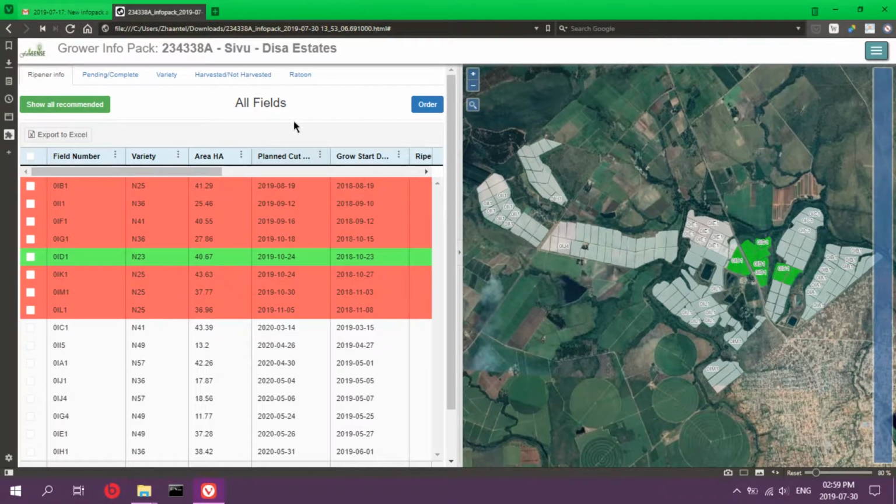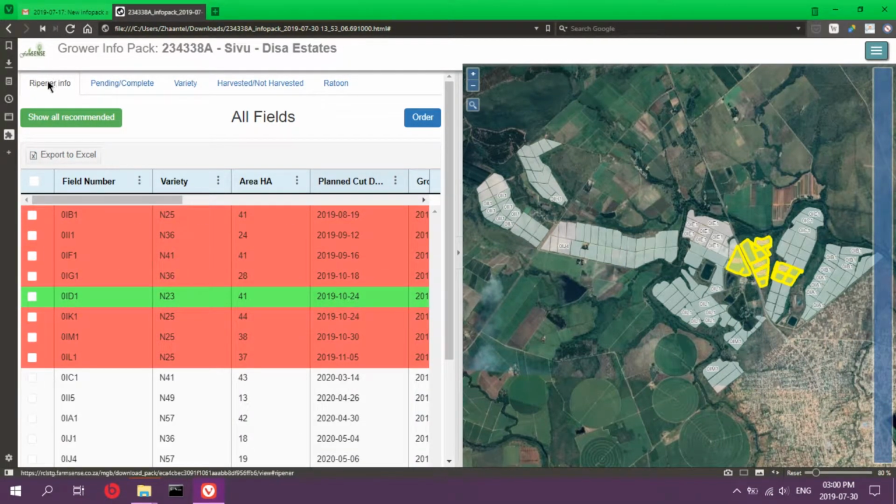On the main page, the recommended fields will be highlighted in green. If you hover on a specific field, then that field will be highlighted on the map. You can also choose to add additional fields to the recommended list should you feel that they are ready to be sprayed. The checkboxes next to each field can be used to select multiple fields at once. You can select which fields you would like to be sprayed and view different information about the fields.